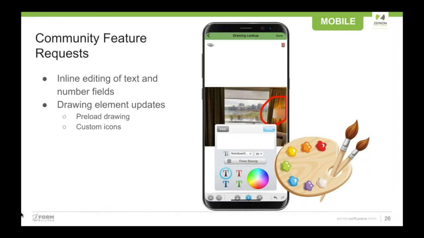Maybe if you have a picture of a map, you want to drop some pinpoints on it. So you'd want to upload your own custom icon in there. Similar to the way we uploaded icons for form icon that you saw earlier in the presentation, we want to do that for the drawing element as well. So those are 2 of the big community requests.